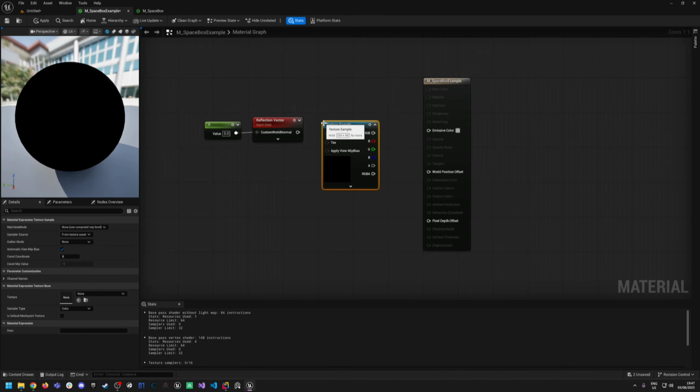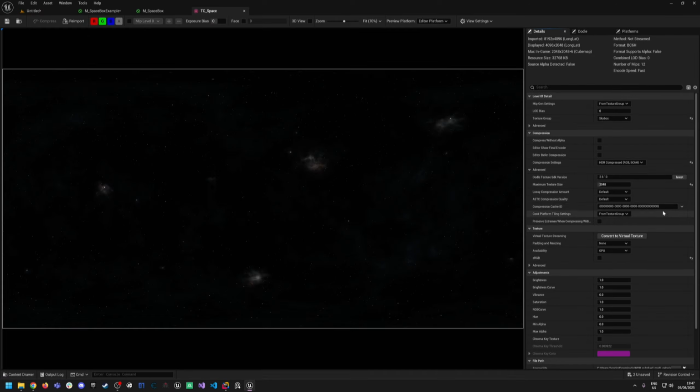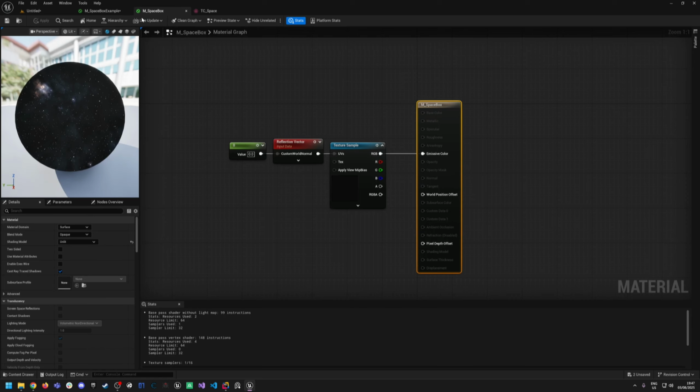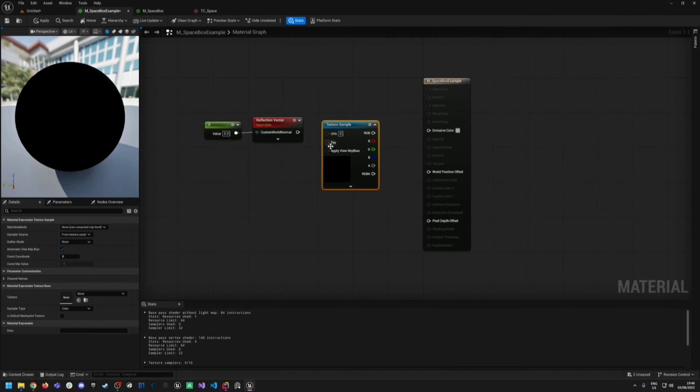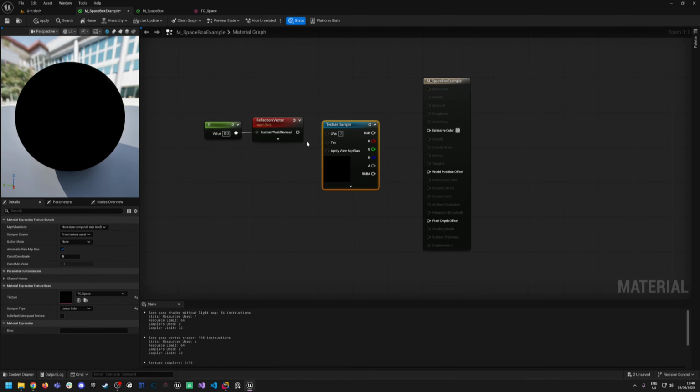Then create a texture sample. We are going to use our HDR image there. But before we can do it, we need to make some adjustments. Open the HDR image and ensure that the texture group is set to Skybox and the compression settings are set to HDR. Then select this HDR asset in the texture sample and connect its RGB to emissive color. After this, save the material.